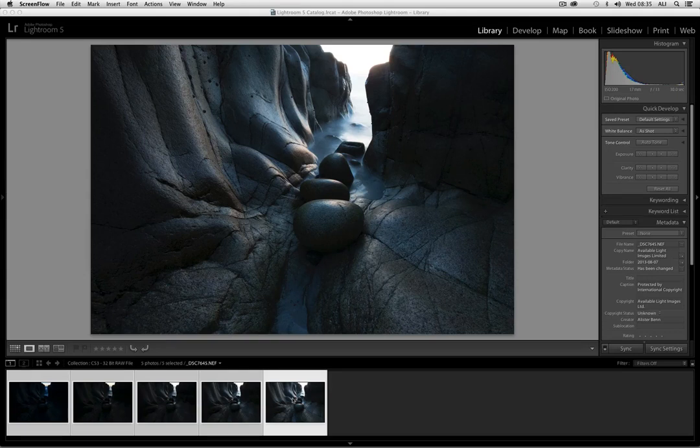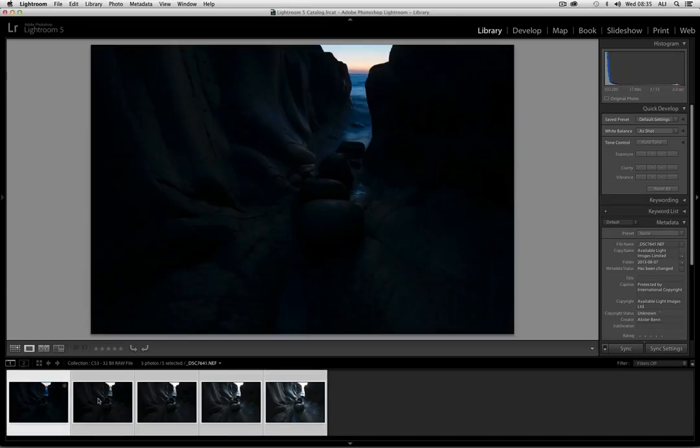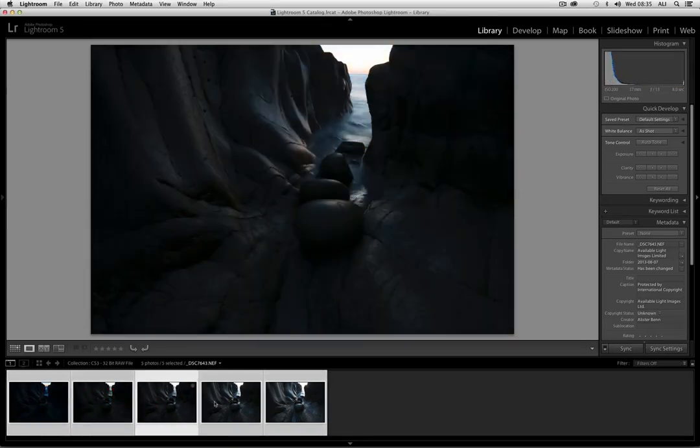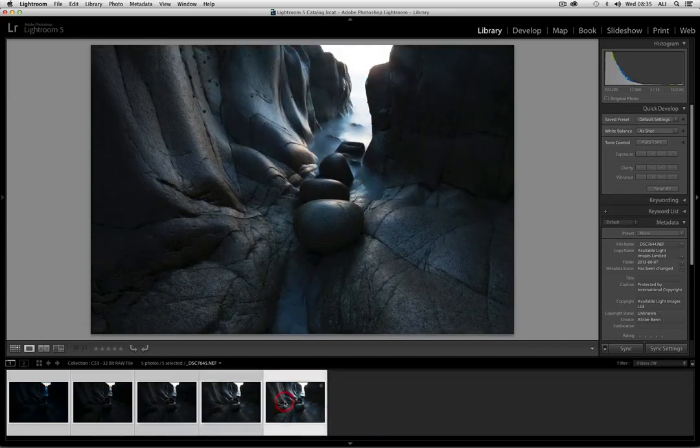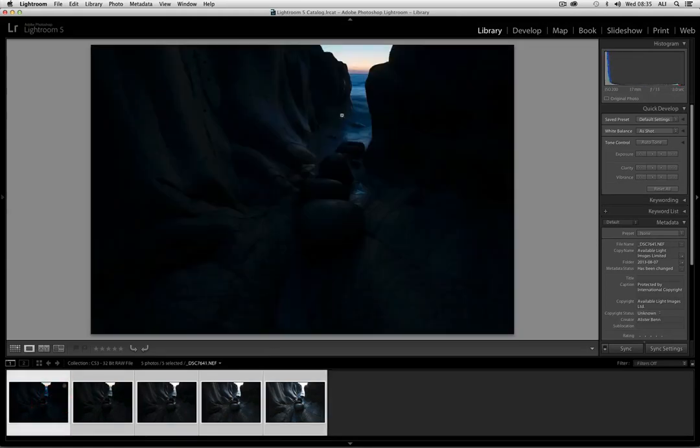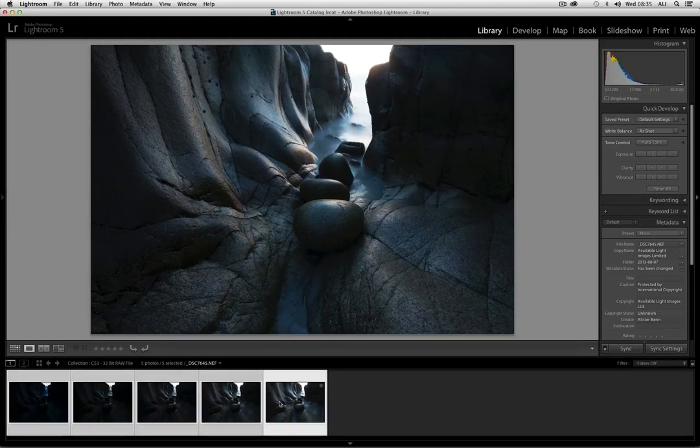Now, what I've got in front of me here are five bracketed exposures from 2 seconds, 4, 8, 15, and 30 seconds. Very high contrast scene after sunset. You can see the glow on the horizon there. Lots of shadow detail in the foreground.